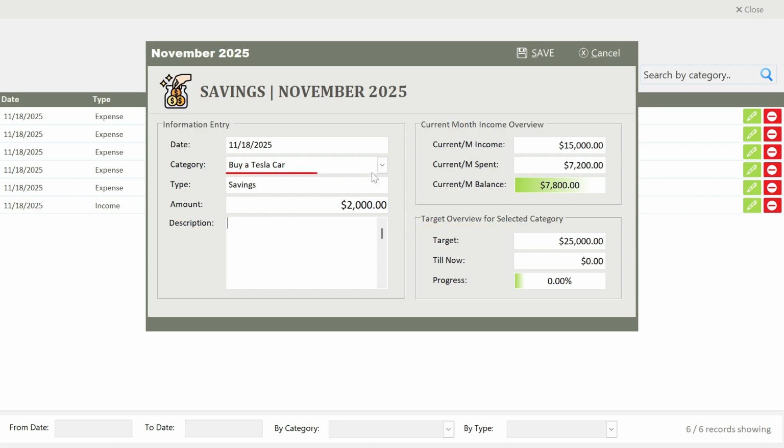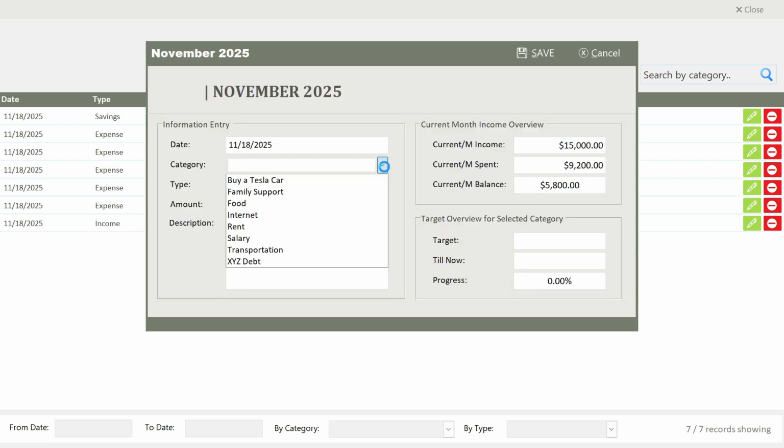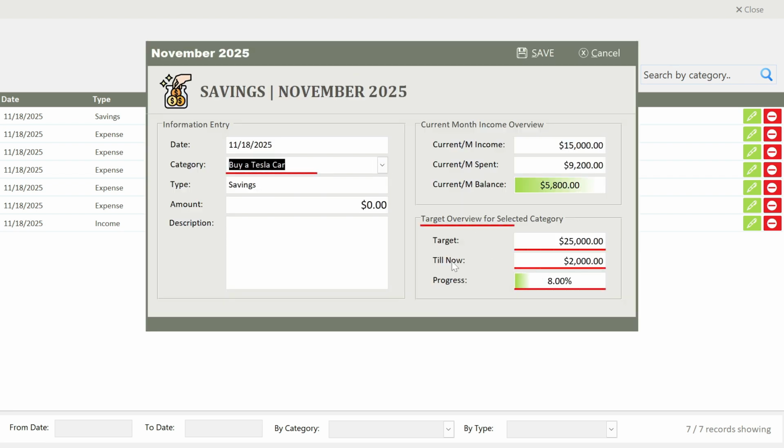Below that, you'll find the target overview for the selected category. Since we selected Buy a Tesla car, it shows the target amount we set, the total amount contributed till now, and the progress percentage. Because we haven't contributed anything before, it shows 0% progress. Let's save this record. Now, if we select the Buy a Tesla car category again, you can see the updated total contributed and the new progress percentage.